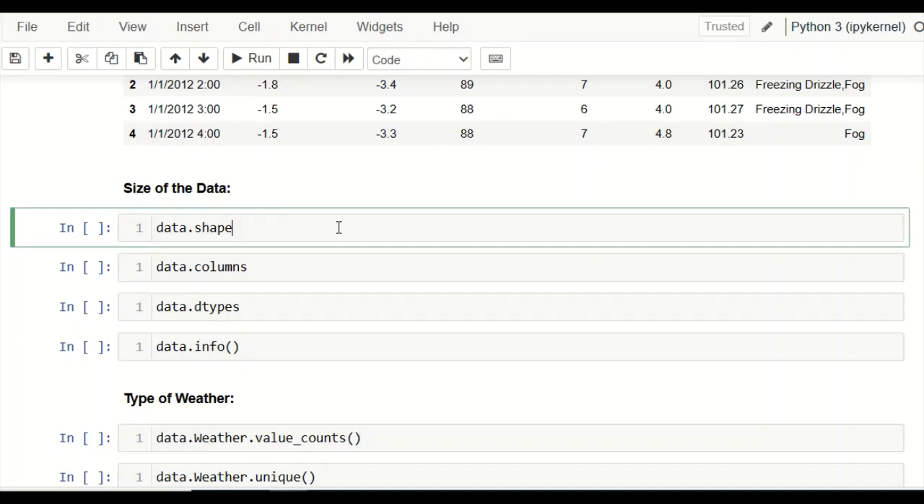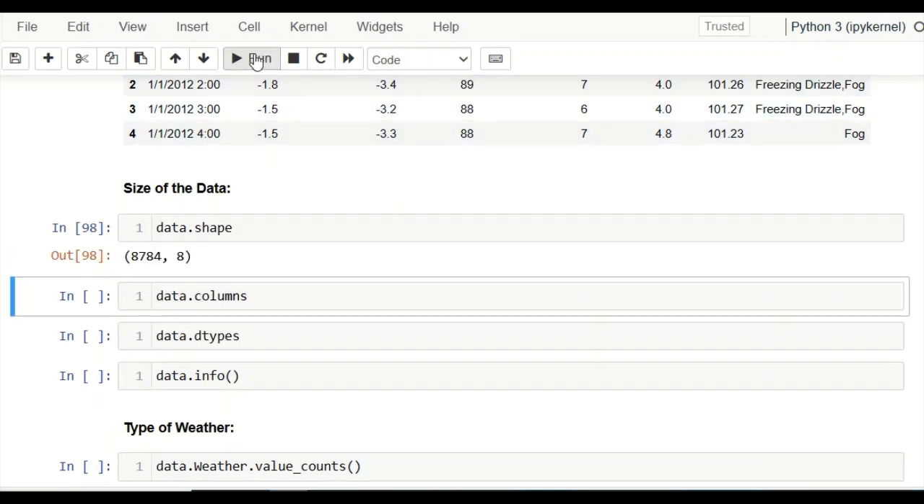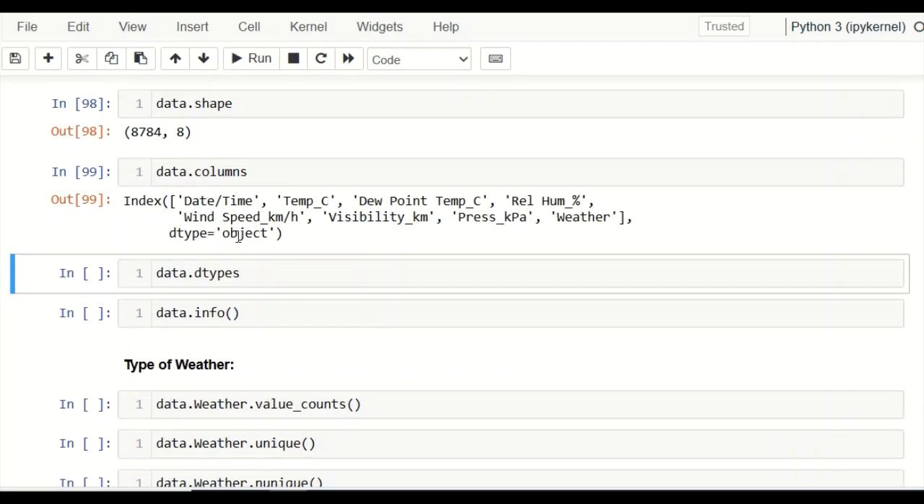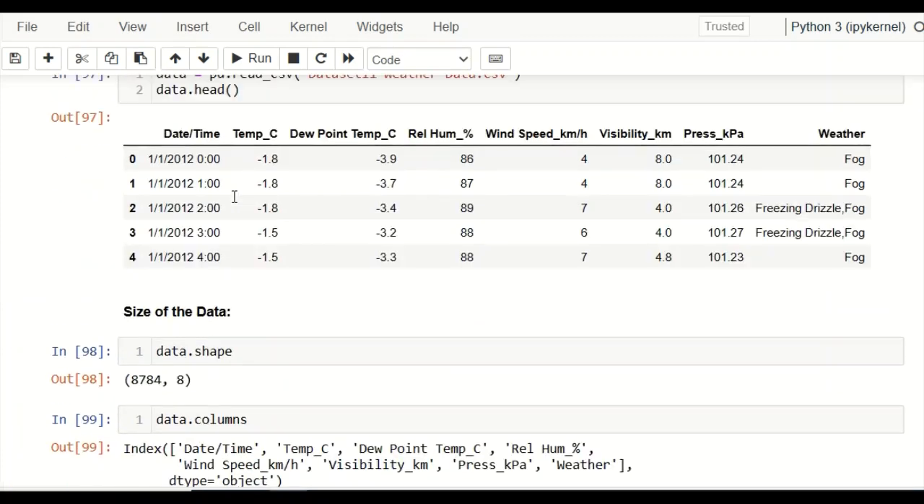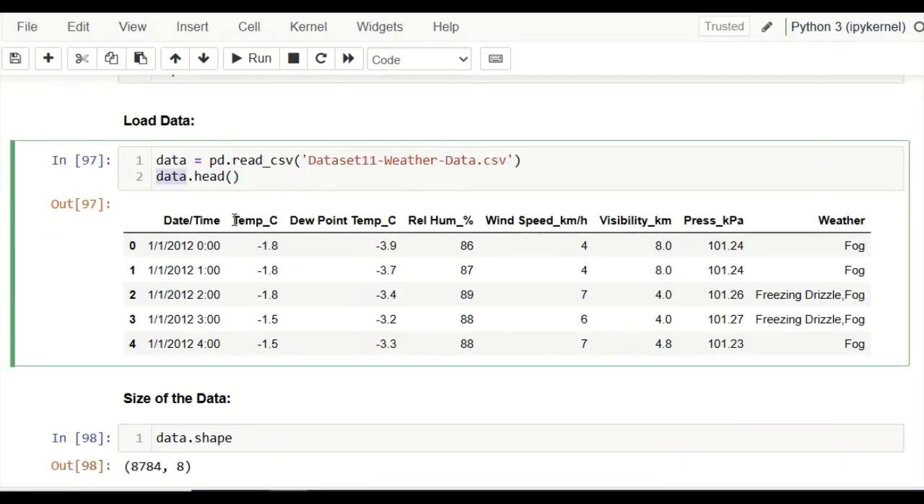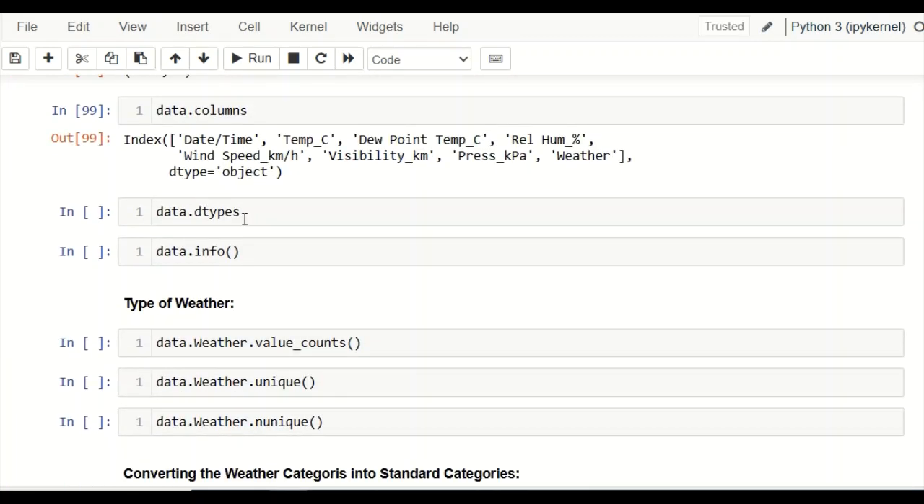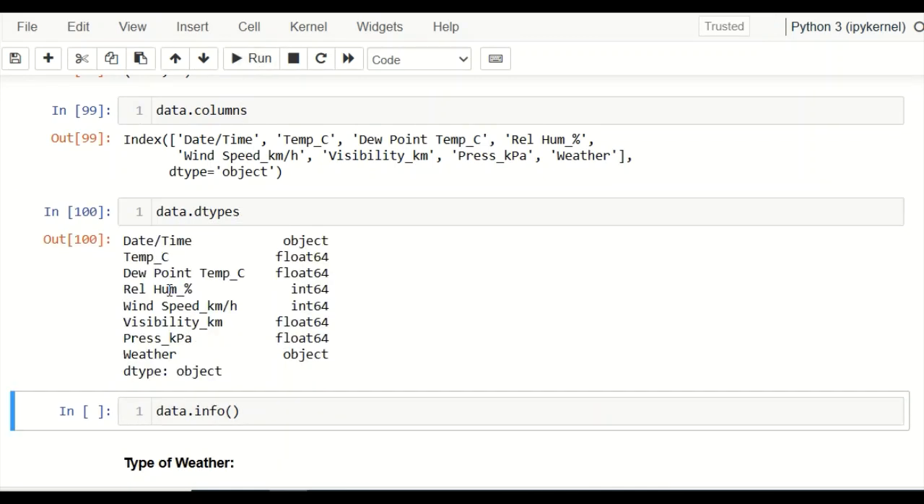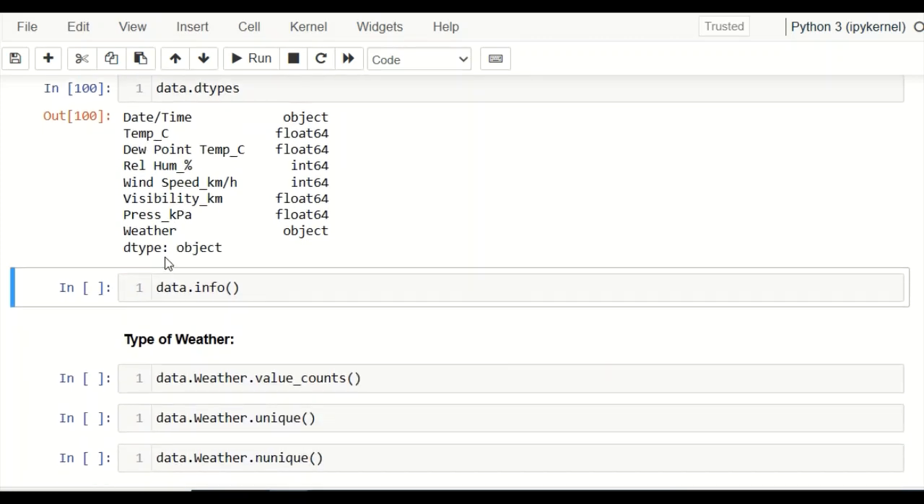Let's see what is the number of rows and columns. So there are 8784 rows and 8 columns in the data set. This will give you the list of columns, data.columns, because I have created data as a variable here. And data.dtypes gives you the data type of these columns: date, time, dew point, relative humidity, wind speed, visibility.